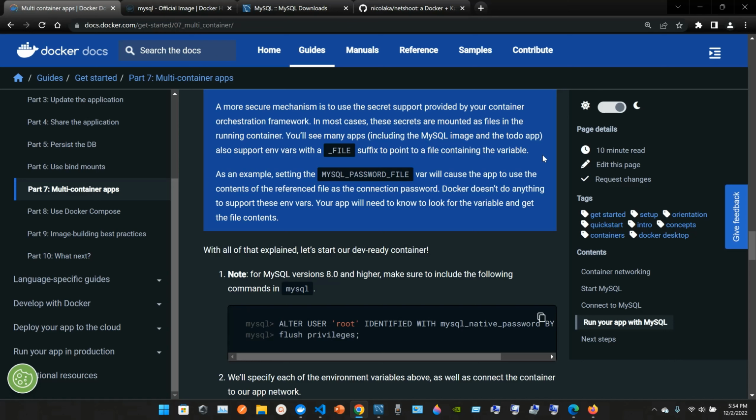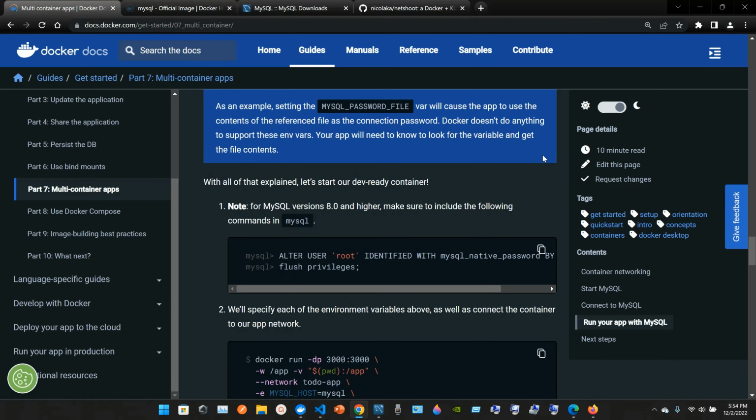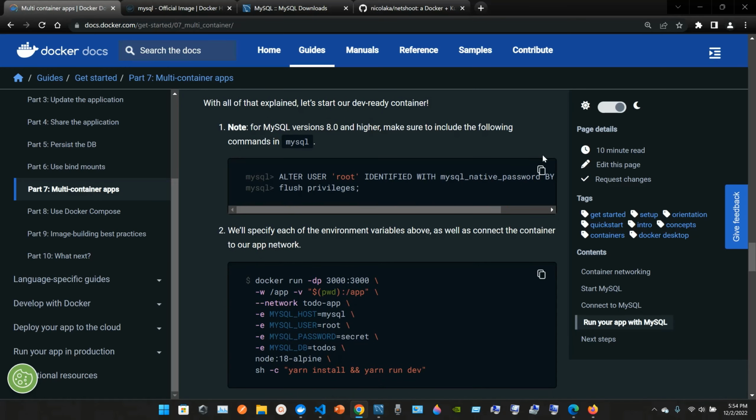In most cases, these secrets are mounted as files in the running container. You'll see many apps, including the MySQL image and the To-Do app, also support env vars with a _FILE suffix to point to a file containing the variable. As an example, setting the MYSQL_PASSWORD_FILE var will cause the app to use the contents of the referenced file as the connection password. Docker doesn't do anything to support these env vars. Your app will need to know to look for the variable and get the file contents. Okay. With all that explained, let's start our dev-ready container.